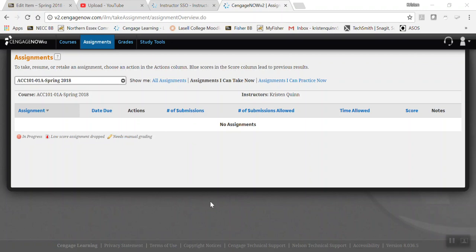In part 2, I'm going to walk you through where you can find some wonderful resources in Cengage Now, what your assignments are going to look like, and where you can find all of the study tools. So when you log in and you get into the assignment tab, this is what your view is going to look like. Under Assignments I Can Take Now, that is what it will default to. It will list any assignments that are available to you. And again, once you pass one assignment, the next assignment will appear in this tab.